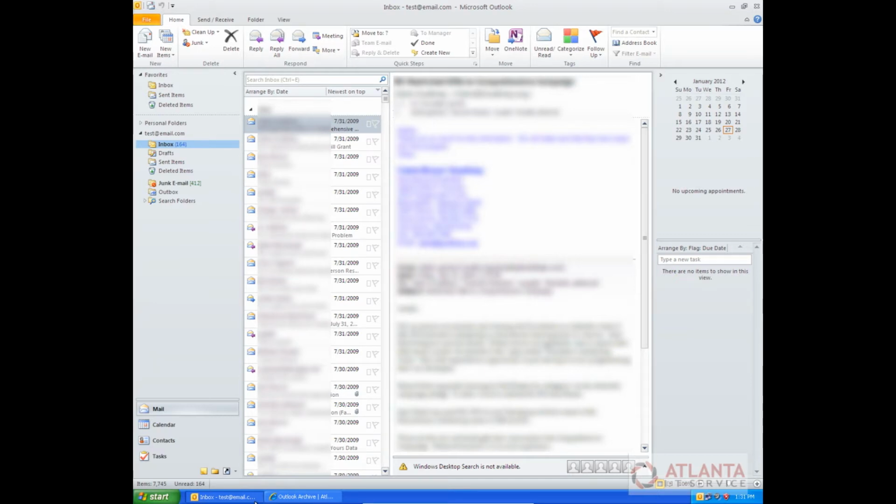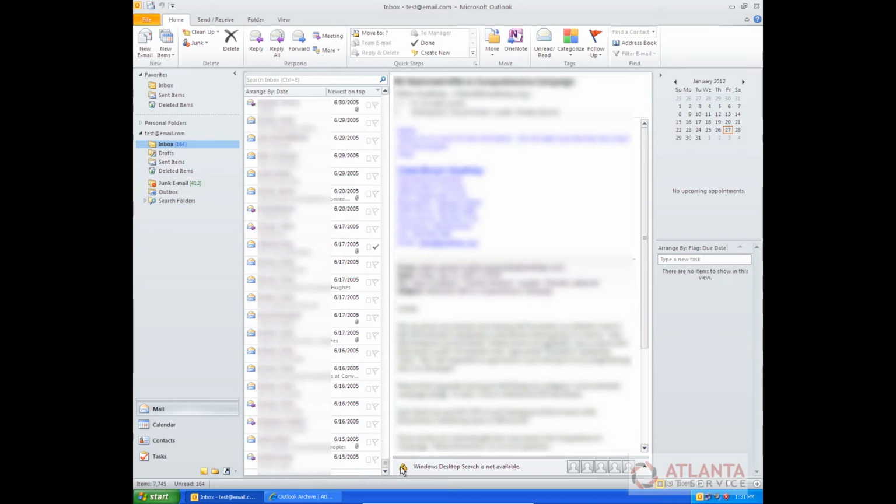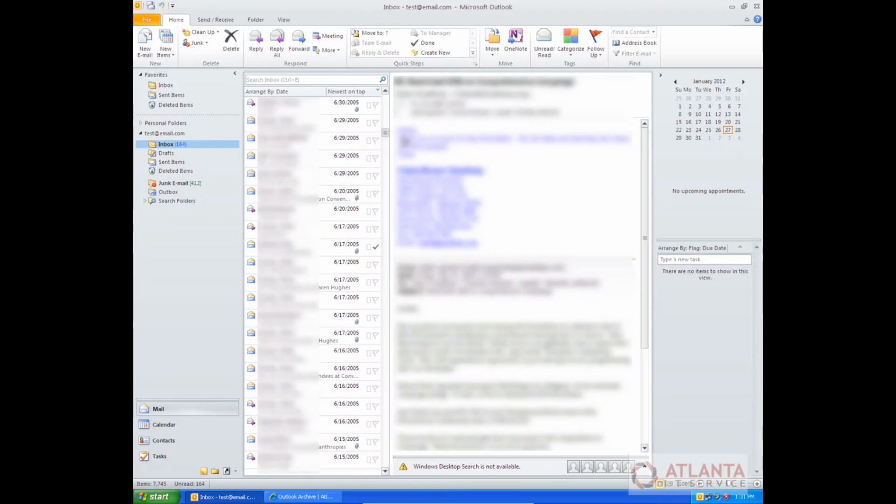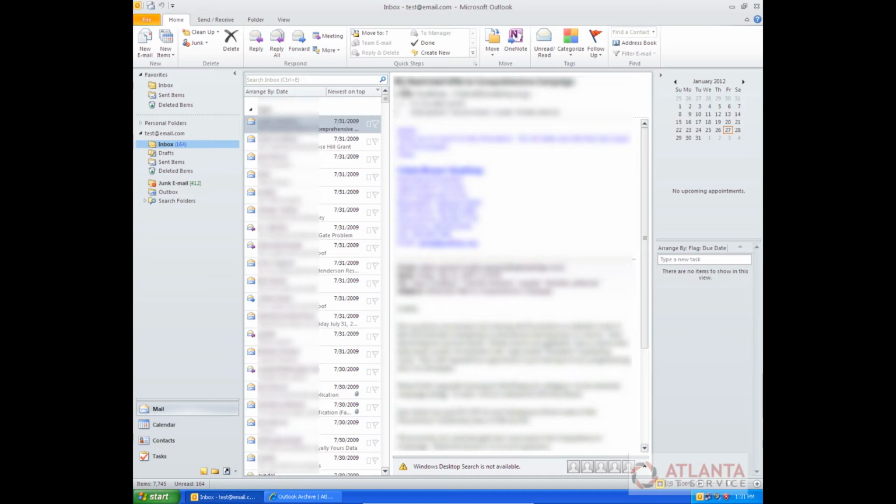Now, taking a look at this example data file we have here, we can see it's very large just by looking at the dates of these emails. They go as far back as June 2005. And that alone indicates that this is probably a very large data file and needs to be archived.